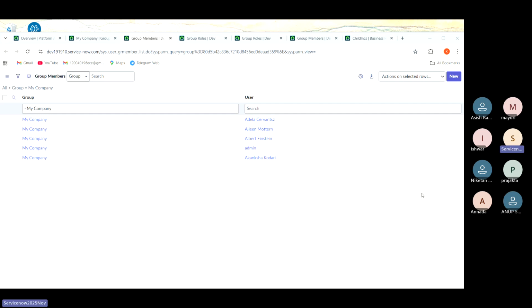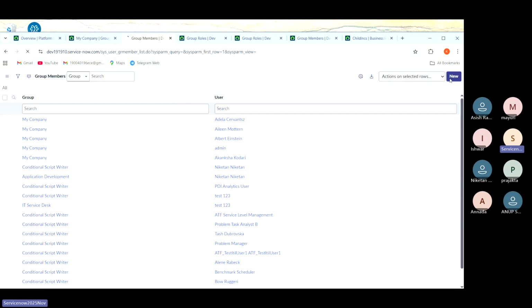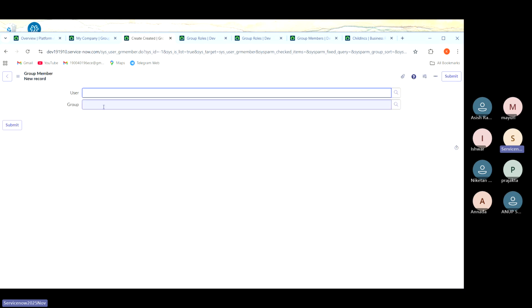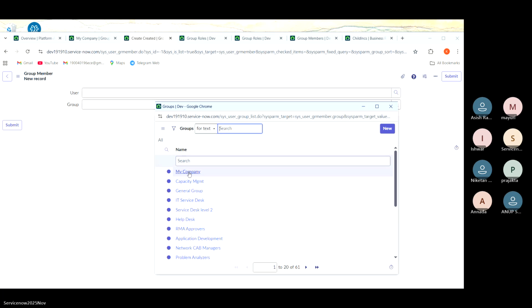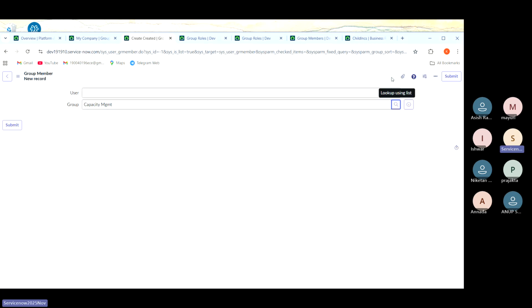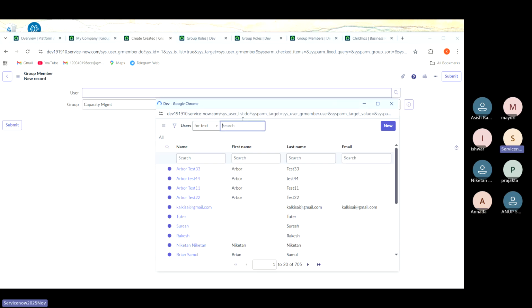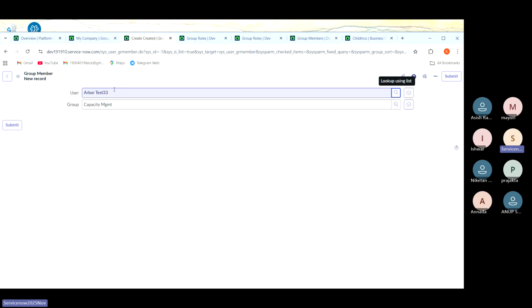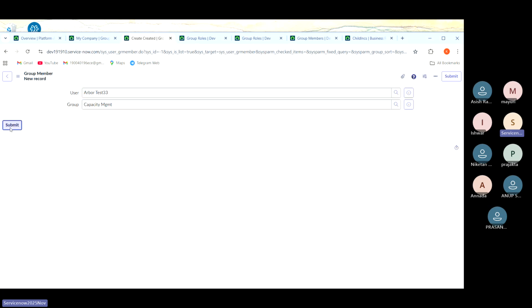Now I've shown you the sys_user table, sys_user_has_role, and sys_group_has_role. If you create a new group record here, consider I selected capacity management and selected some user. That means this Arbor test 33 user will be added to this capacity management group if you create a new record in this sys_user_grmember table.